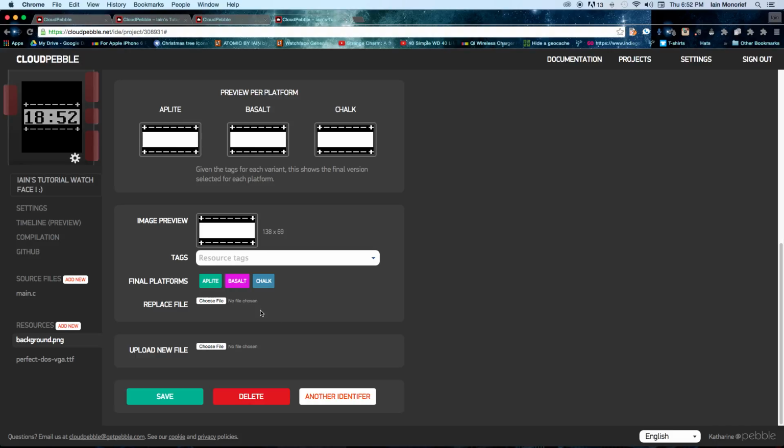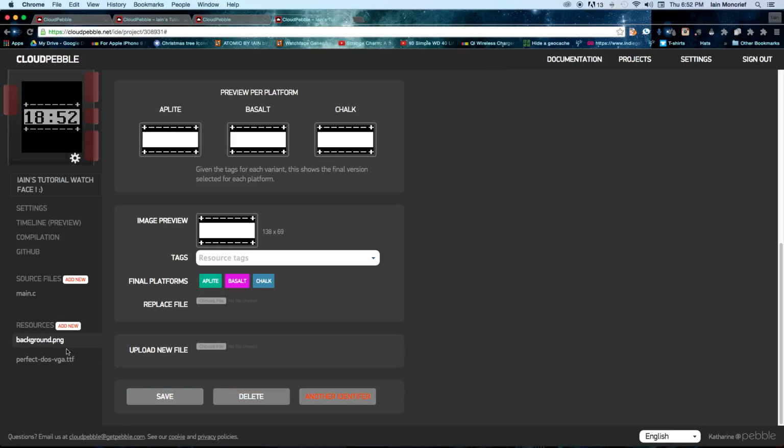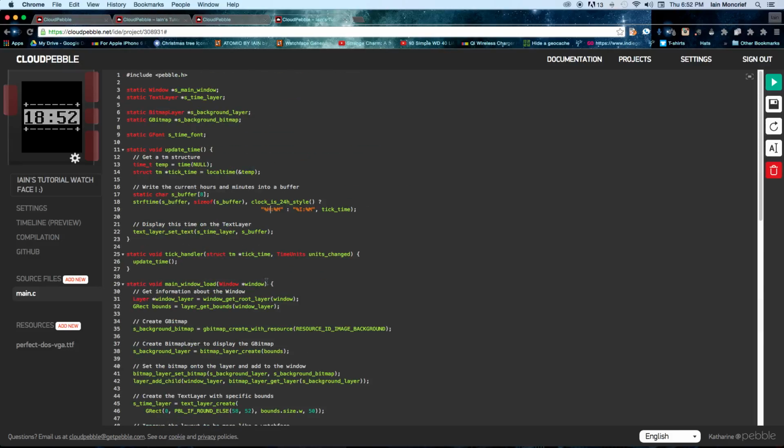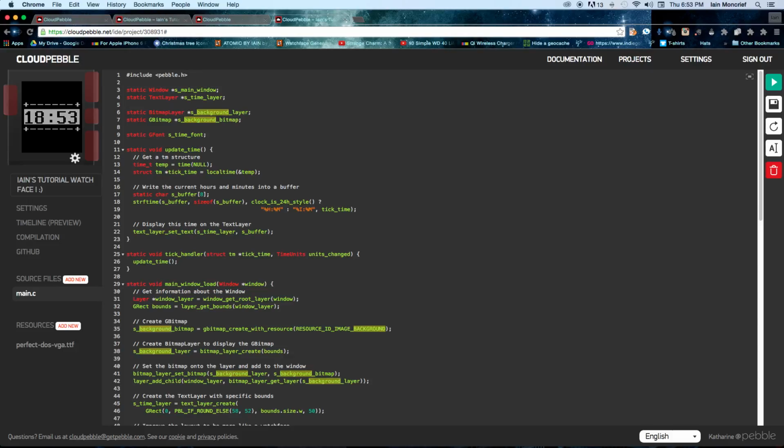So I guess what you're going to do next is I'm just going to delete this because I just want a plain watch face. Cannot be undone. Okay. Then Command F. I love this so much. Background. So resource ID background. You can just delete all of this. This means nothing since you deleted that. If you run it with this code, it'll be pointing to this resource, which I just deleted, so it will fail.